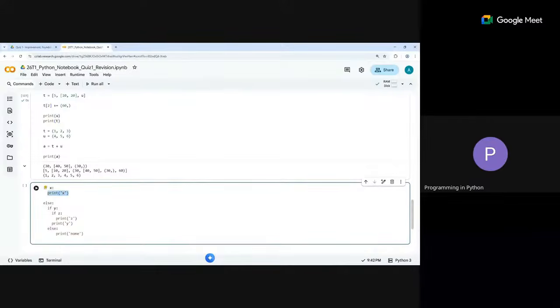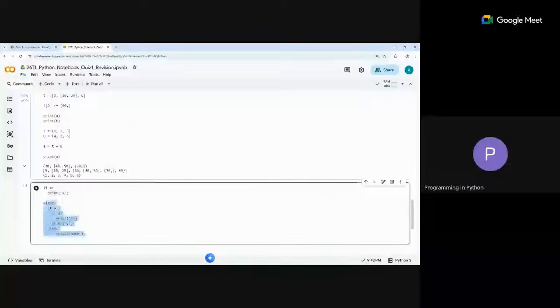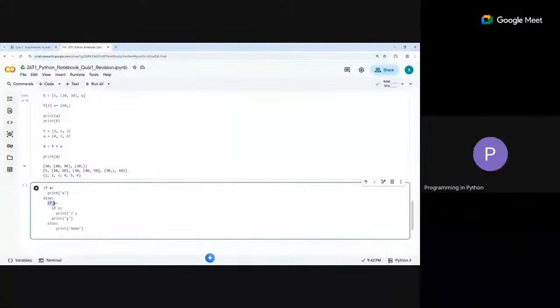Now, if X is printed, then nothing else could print, because of the else. If X is not printed, what could happen? If Y is true and Z is true, both get printed. If Y is true and Z is not true, you're not going to print Z, but you're going to print Y. And if Y is false, then none.